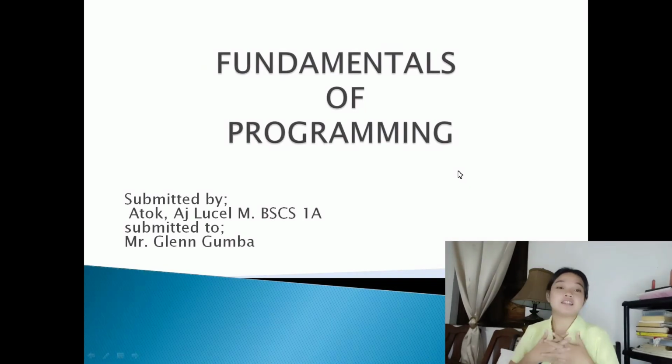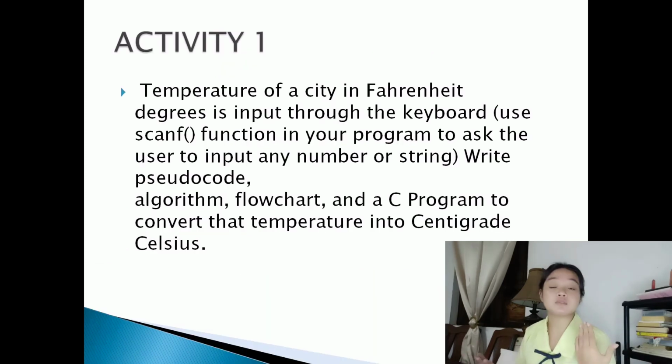I'm back again for another tutorial video in Fundamentals of Programming, and the next thing we need to do in activity 1 is to be able to get the temperature of a city in Fahrenheit degrees as input to the keyboard. Use the scanf function in your program to ask the user to input any number or string. Again we are going to write a pseudocode, algorithm, flowchart, and of course the C program to convert the temperature into centigrade Celsius.